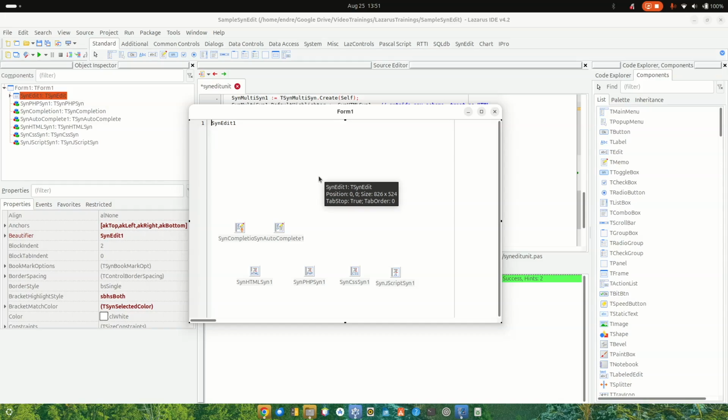Today I want to show you an interesting editor function or editor object in Free Pascal and Lazarus, with which you can create your own web editor application, including PHP syntax highlighting, CSS syntax highlighting, GScript highlighting, and also HTML highlighting.